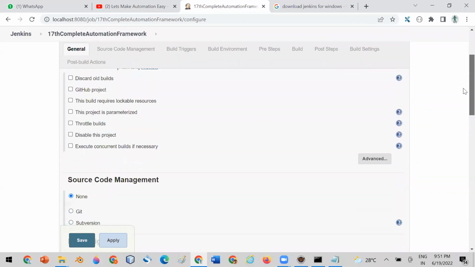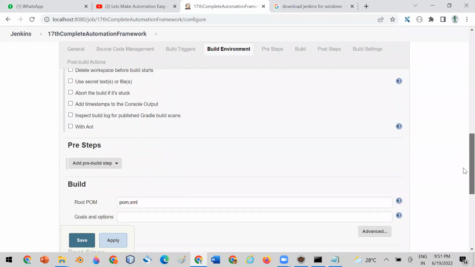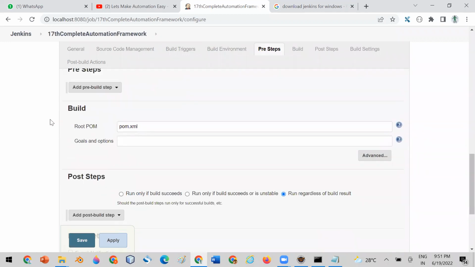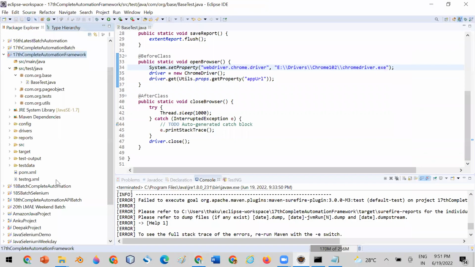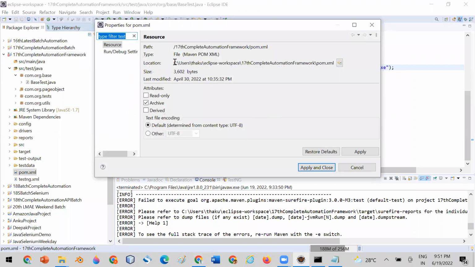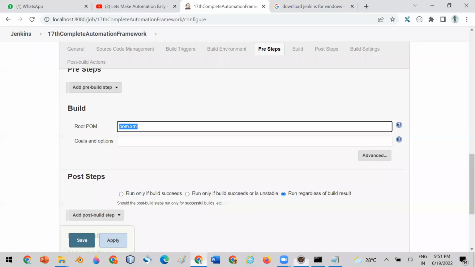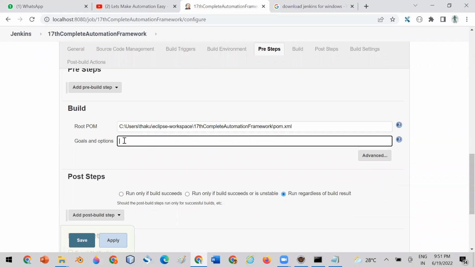You will get this window, and in this window, you will just scroll down, down, down. Are you able to see the option where it is expecting the path of the pom.xml? Yes. Because you know that you can run your Maven project using this POM file, simply get the path of your POM. Copy this path, go here and paste it here. So this is the path. And in the goals and options section, you have to write simply test.